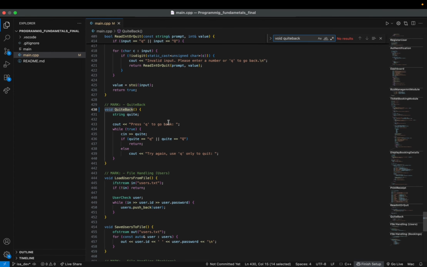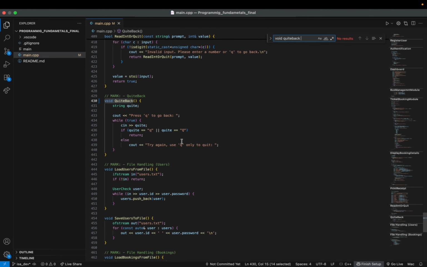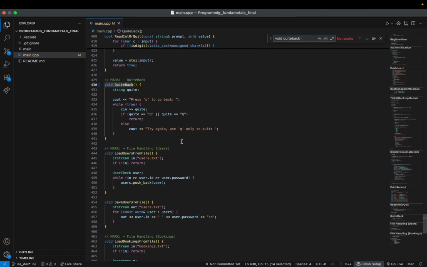The main purpose of the void quit big function is user navigation. What it does is prompt the user to press Q to go back, and after that we validate the input to accept only Q and capital Q. When the user chooses Q, he can return to the previous menu.